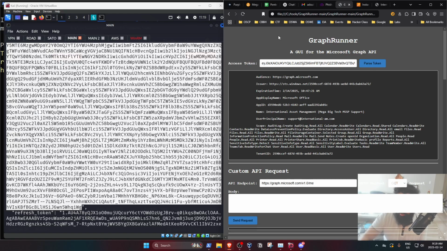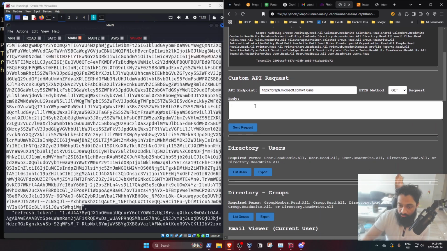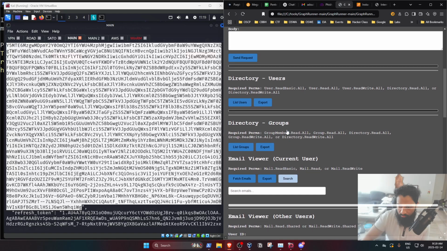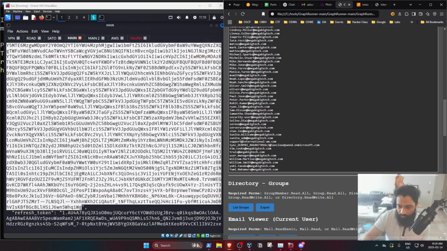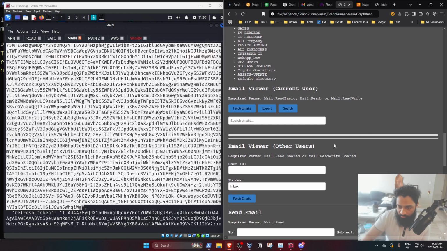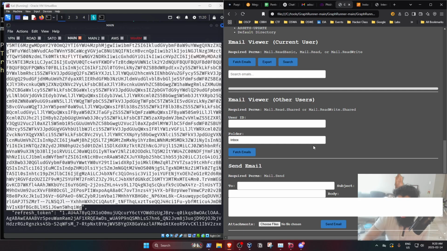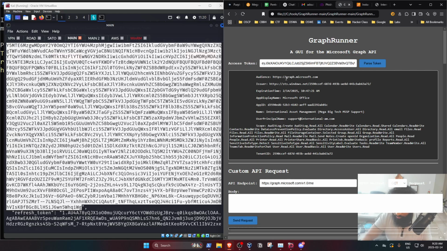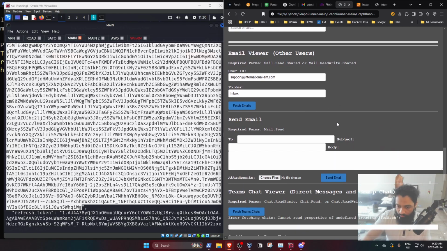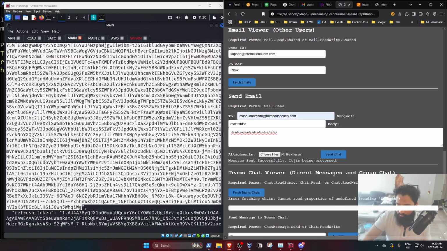And so now with this access, whilst we're waiting for the AZ login thing to finish, we can go ahead and list all the users. See if this works. Oh, there we go. Got all the users, list the groups. We got groups. Maybe we can fetch some emails. Let's see if we can fetch our users' emails. Go through their inbox. We can send something. Go ahead and test that. Send an email. Message sent successfully.